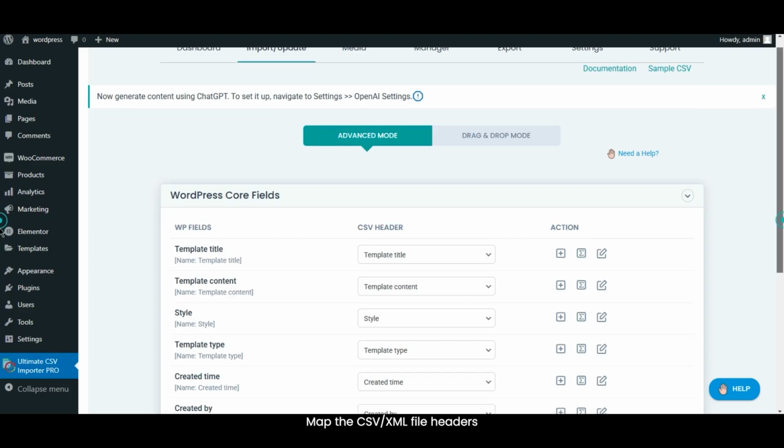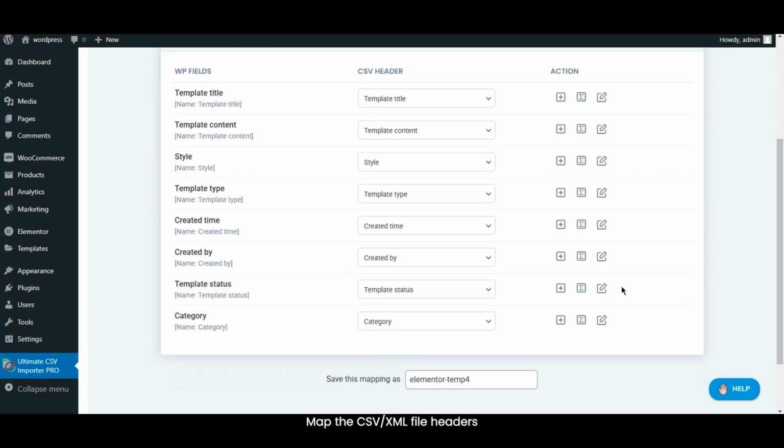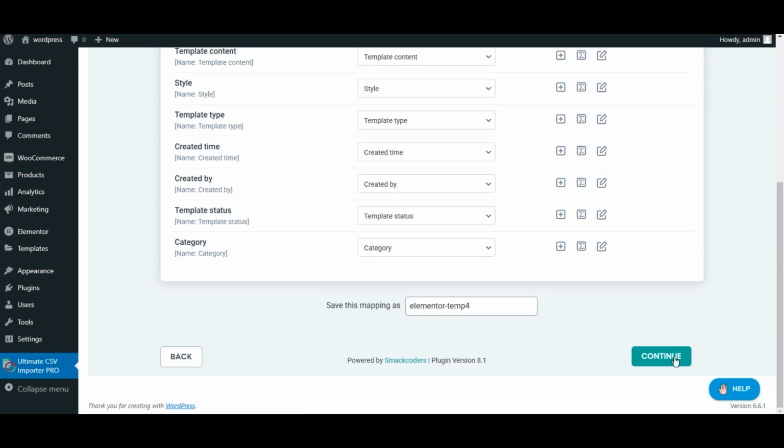Now, map the CSV/XML file headers with the corresponding WordPress fields. The plugin automatically maps the matching fields if the field headers are same. If needed, you can manually adjust them. Once done, you can save the mapping as a template for future imports. Click Continue.